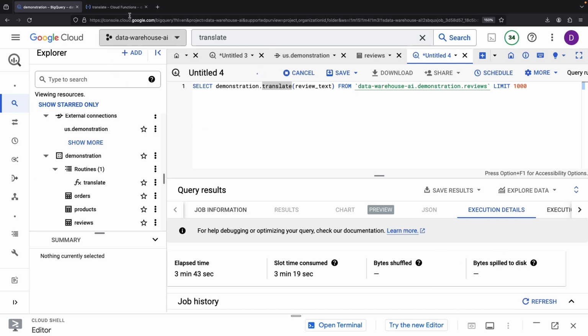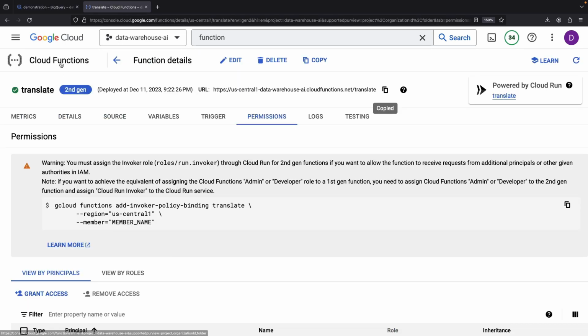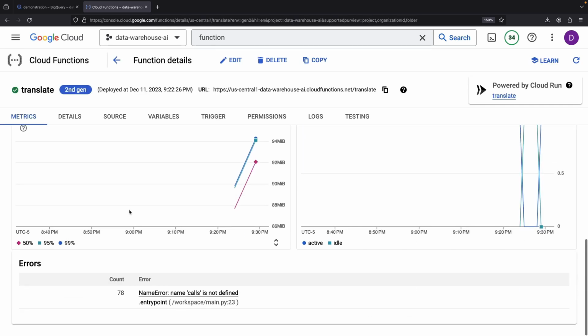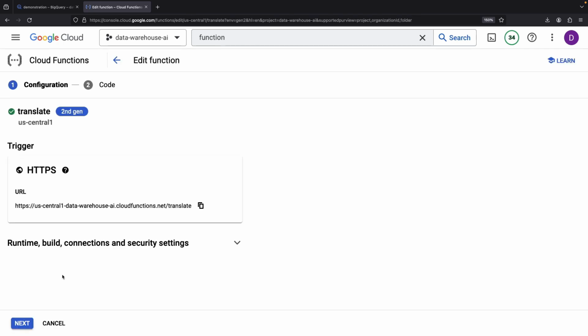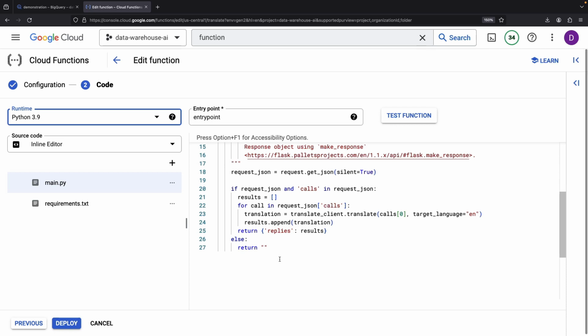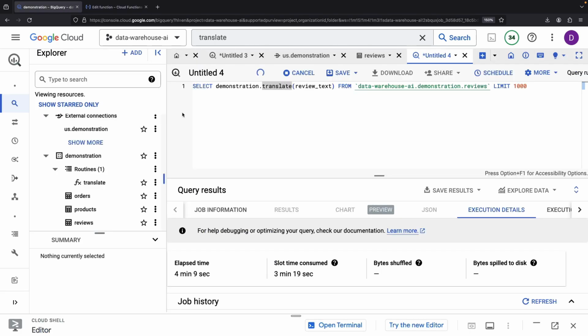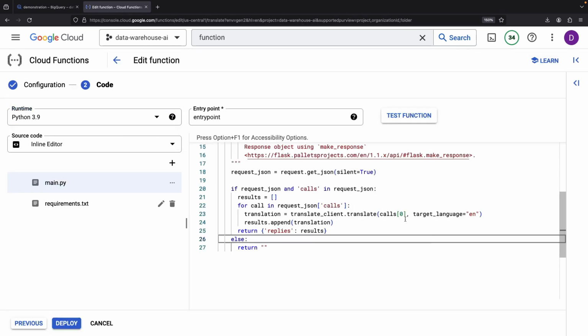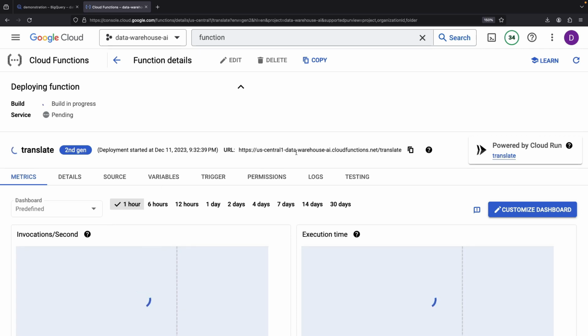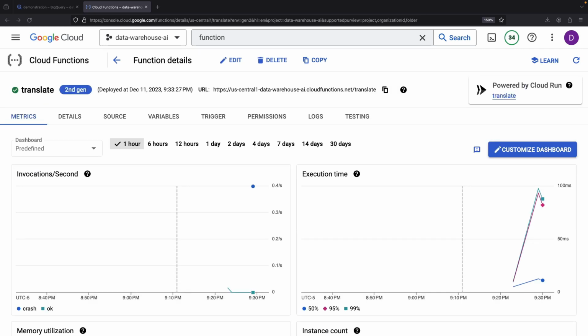Our command seems to be moving quite slowly, an excellent excuse to check out our cloud function for any alarm bells. And there it is. Calls is AWOL. A quick fix and we'll redeploy. The endpoint looks steady, so we can fire up our query in BigQuery again.